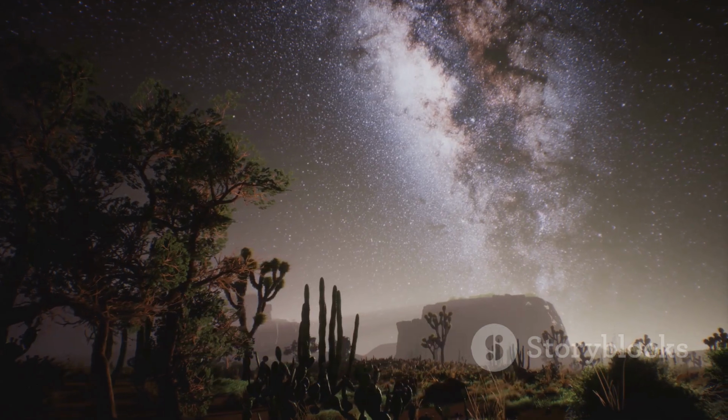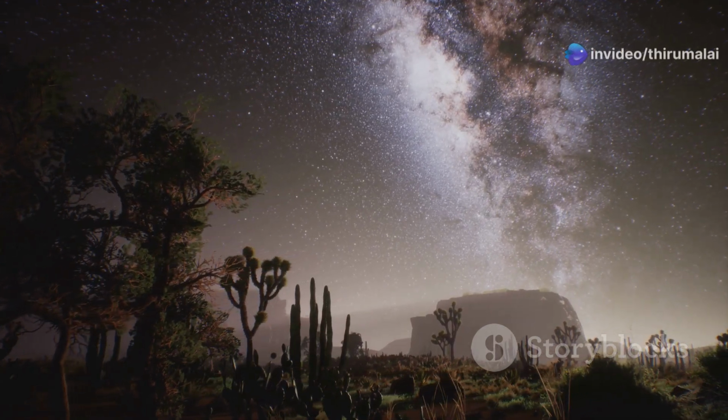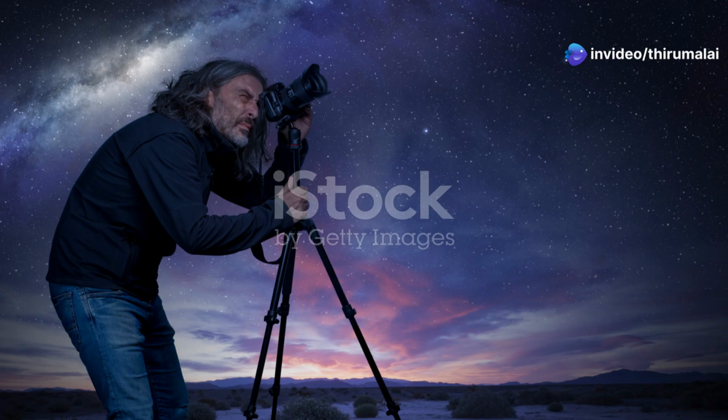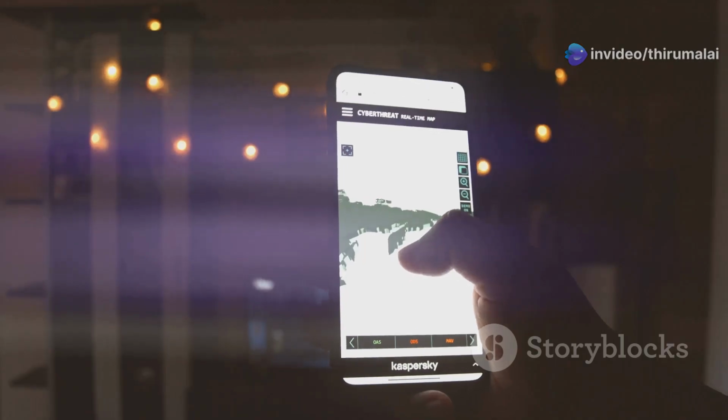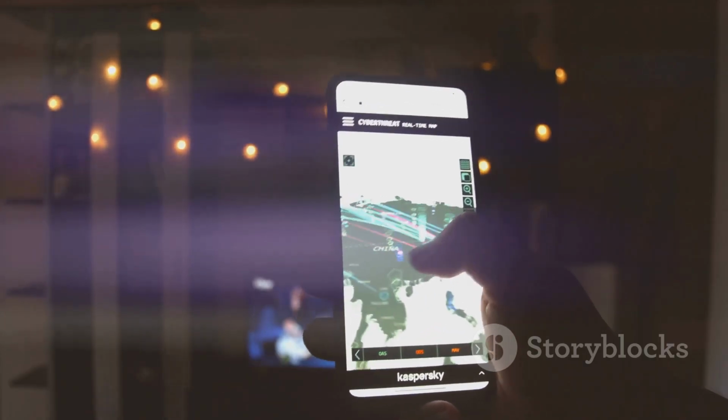Our Milky Way galaxy is a breathtaking sight. Here's how to capture its beauty. First, find a dark location with minimal light pollution. Use a light pollution map to find the darkest skies near you.